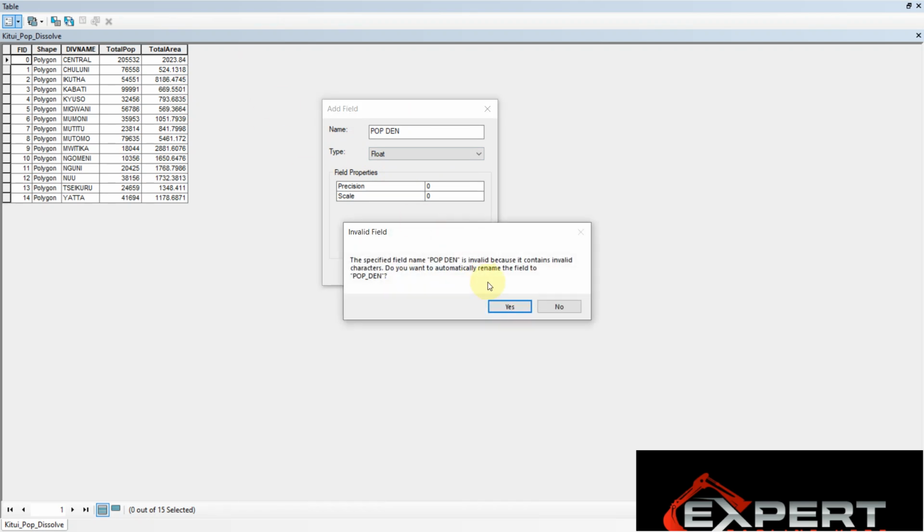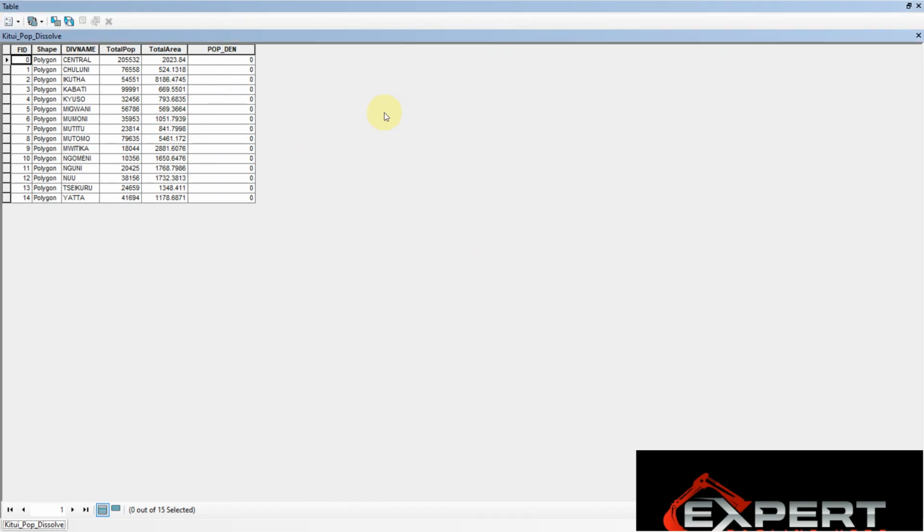After that, the specified field name pop10 is invalid because it contains invalid characters. So like I said, no special characters, no spaces, so it will automatically change the name to pop_10. The precision and scale are only for advanced users, and you don't change anything there.